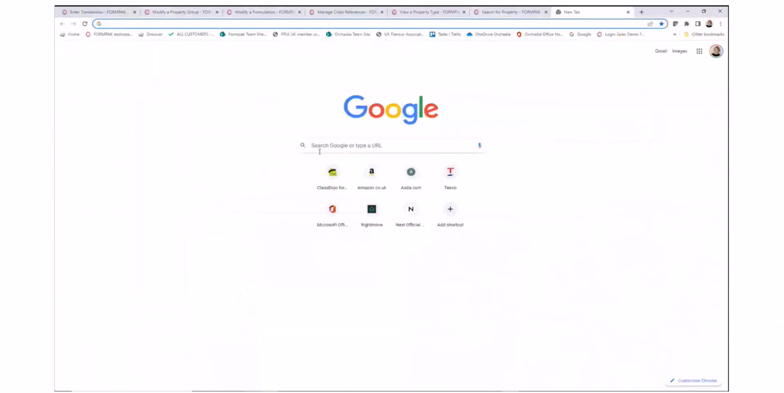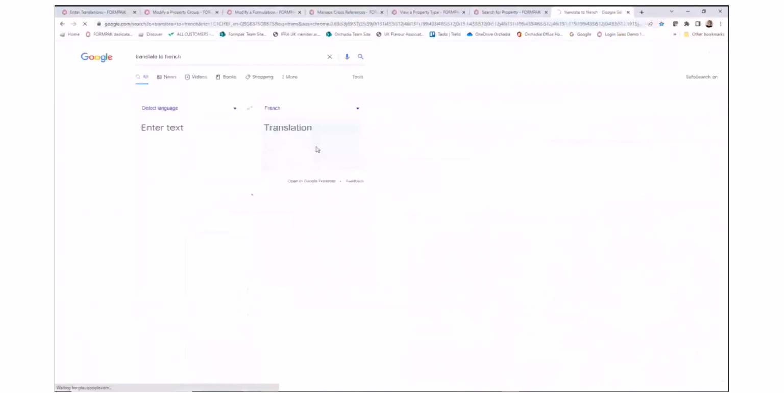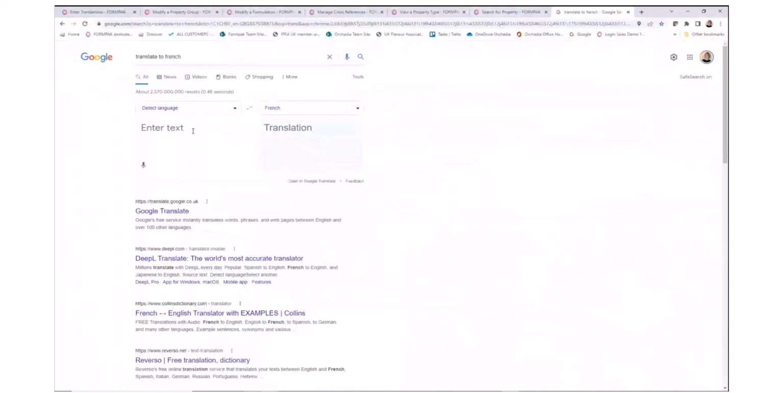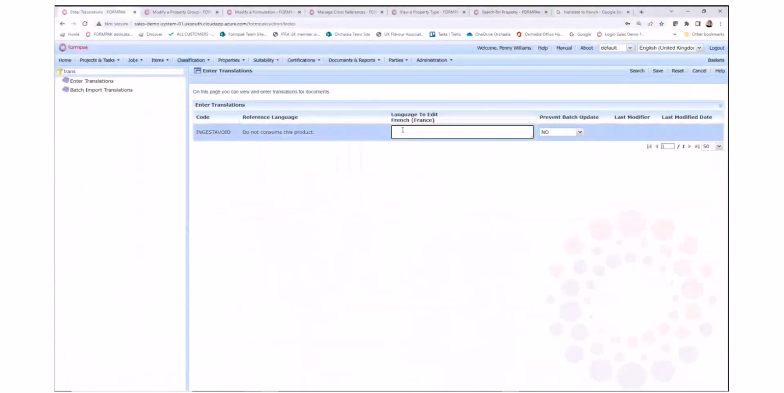Just so you know, Formpak always use the legislation content in foreign languages or the professional translation service. So we don't go into Google and supply translations to you. But for the purposes of this, I'm just going to grab that. I can't quite see my translation screen anymore. Oh, there it is. Okay, so I'll paste that in.